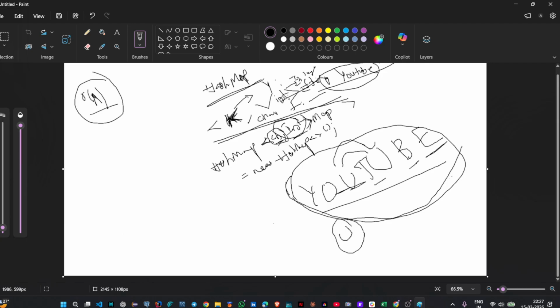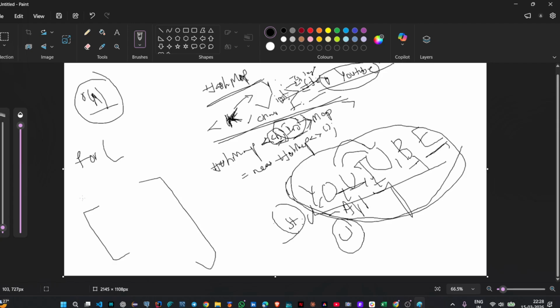I will first create a hash map, take a for loop and iterate through the total string, by making that string into a character array, which will make the values separate here like this. And I will put them into my map, which I have created. I have created a hash map.